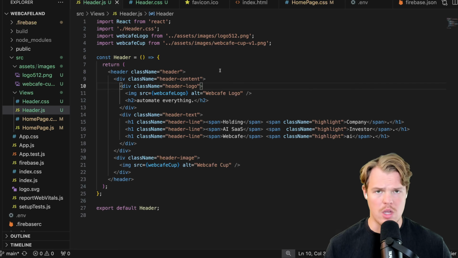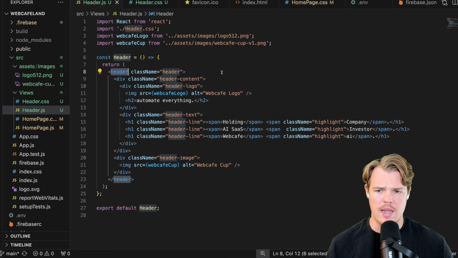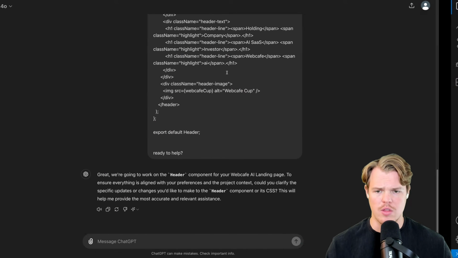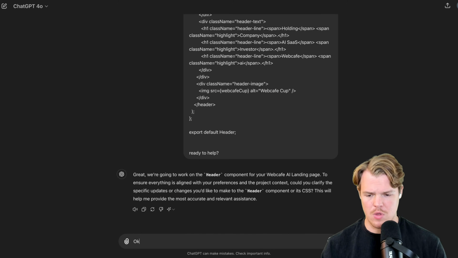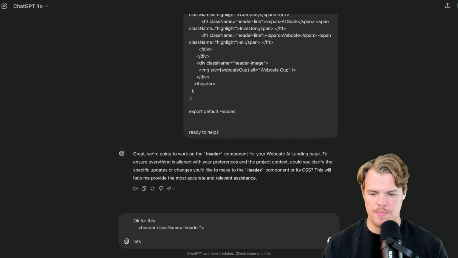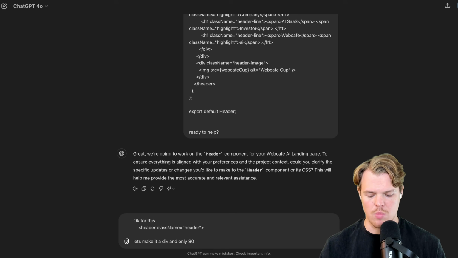So I'm going to do a couple of things. I'm going to reapproach how I'm going to structure this. I'm going to say, let's change this header class to a div class. And on top of that, let's shrink the width. Sometimes we've got to start smaller. Okay, for this, let's make it a div and only 80% width.